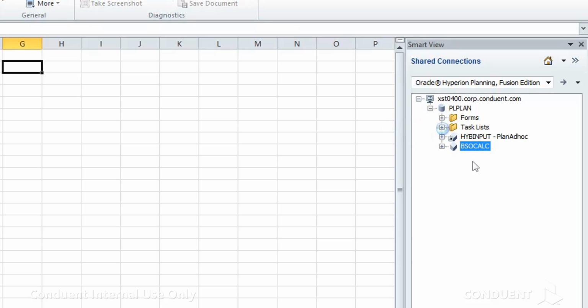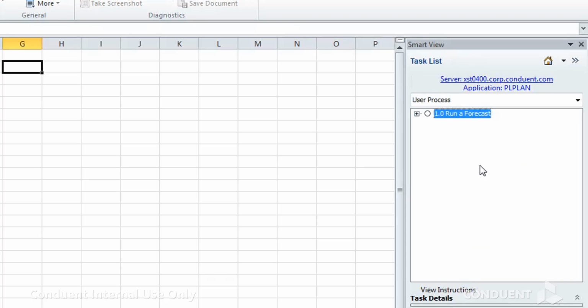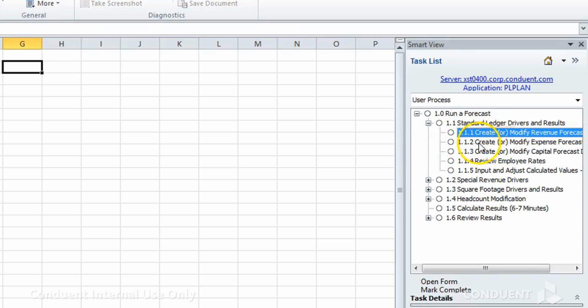In this video, we can see quite a few task lists, but most users will only see 2 or 3. Most planners will use the User Process task list. Click User Process and then expand Run a Forecast. Hit the plus sign to expand Run a Forecast. Then double-click on Create or Modify Revenue Forecast.